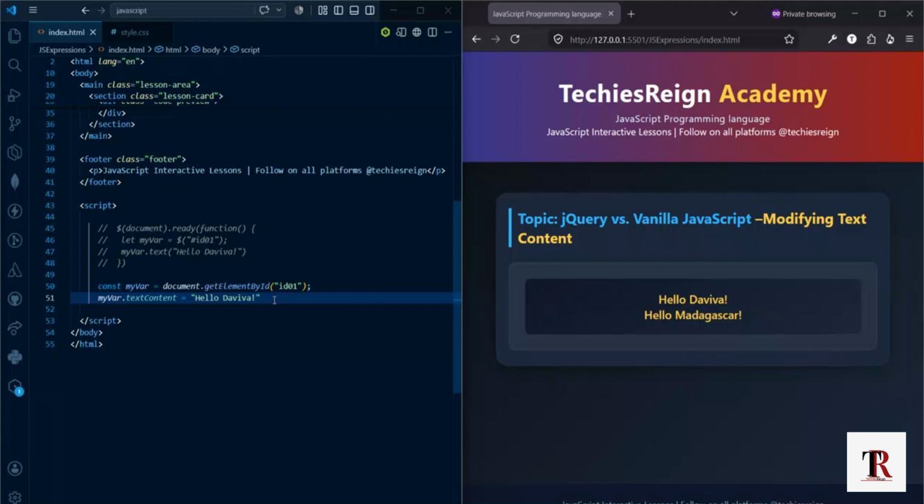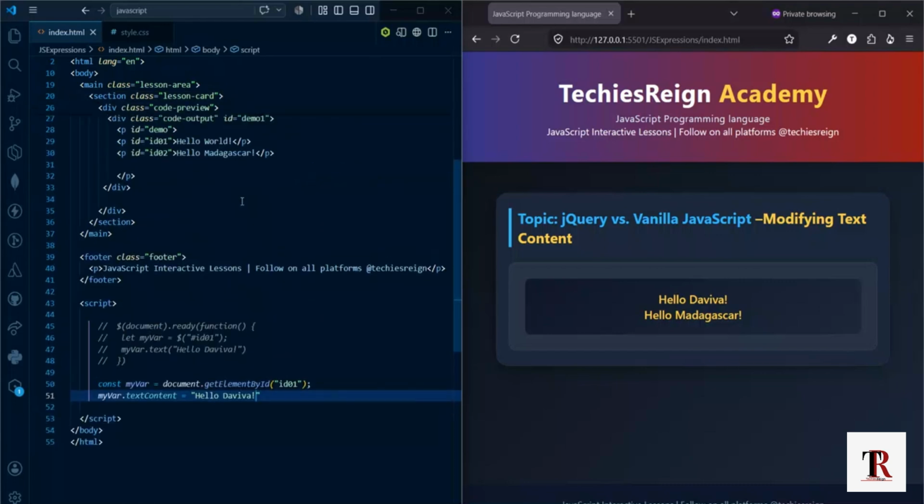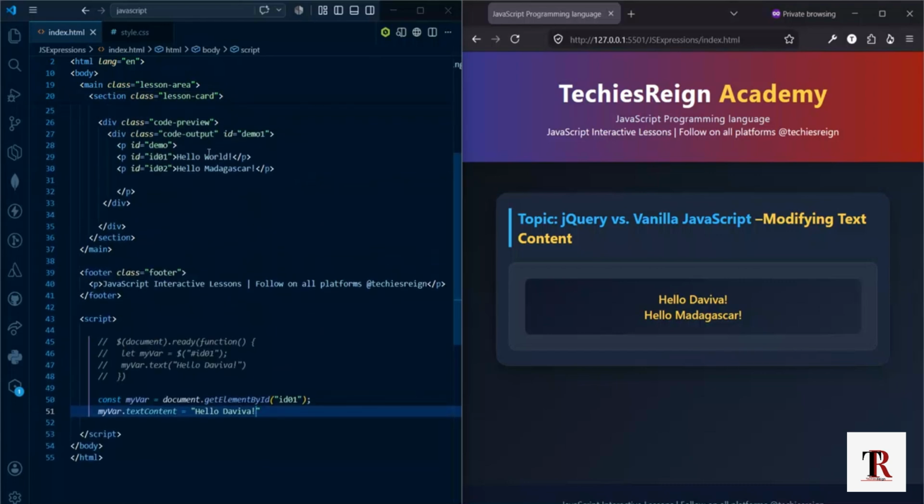So this example starts with a paragraph reading, you can see it, hello world. And the script targets that specific paragraph with the ID 01, using its ID, and then uses the jQuery .text to set hello Daviva to instantly overwrite the content as soon as the page is ready. And it is the same thing that is done in native JavaScript as well.